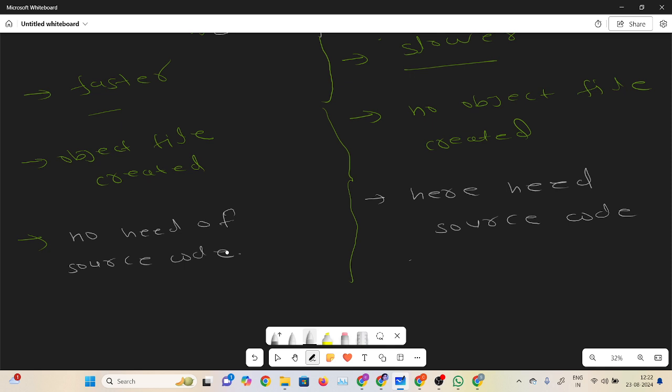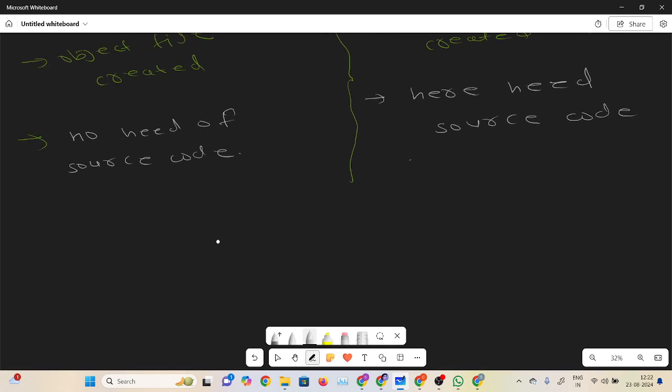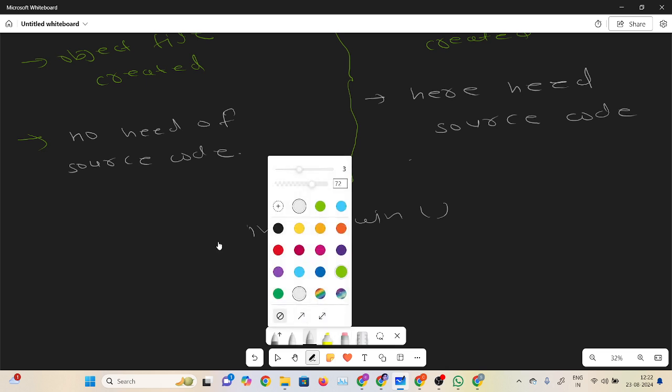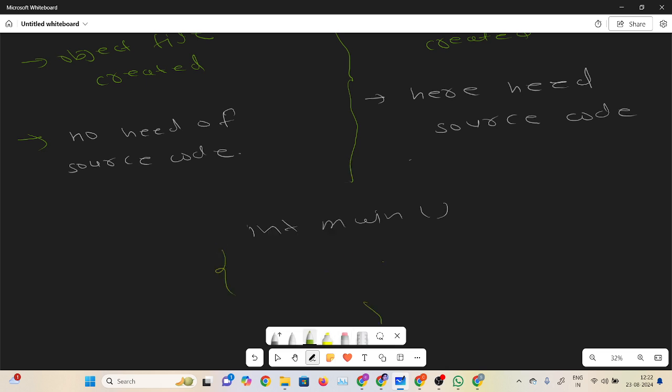Suppose we have C language, this is the int main function. Actually all C programs execute from the main function. So this is the C code, and there are 50 lines in total. In case of the compiler, firstly it will read all 50 lines and then convert to object code, that is the .o file. And if we run a second time, there is no need of the source code.